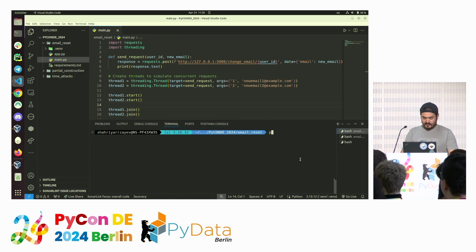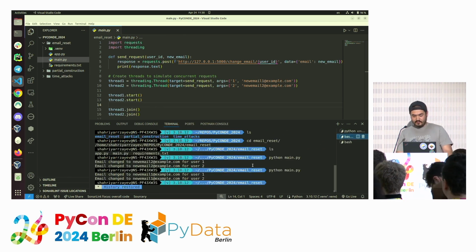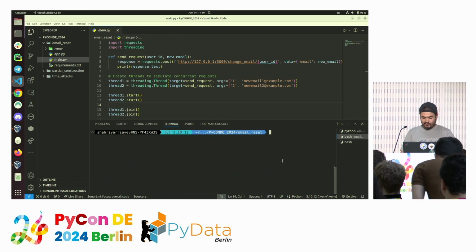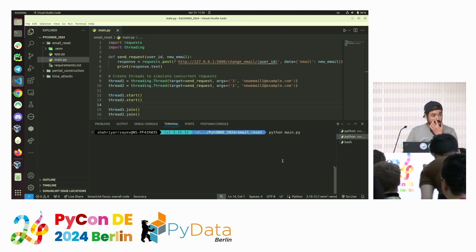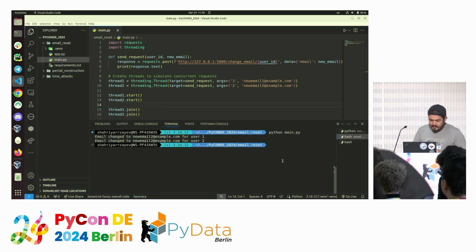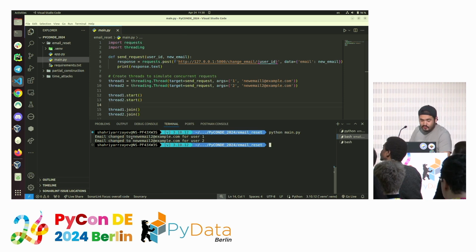Let's just run our application first, right? This is a Flask app with all kinds of shiny stuff. This is main.py. Yeah, okay, so it's correct. Email changed to new email 2 for user 1, and email changed to new email 2 for user 2. We just updated both users' emails with the same value. It's not exactly the same thing as before, but it's closer. It's the same logic.